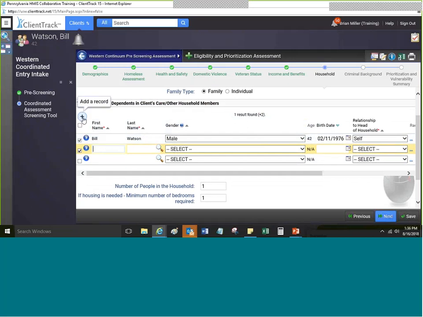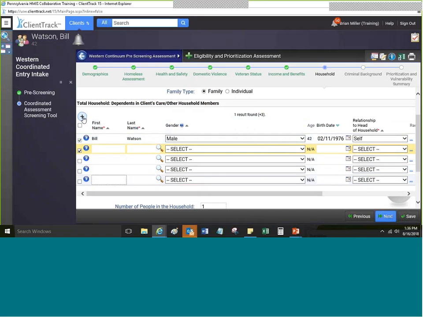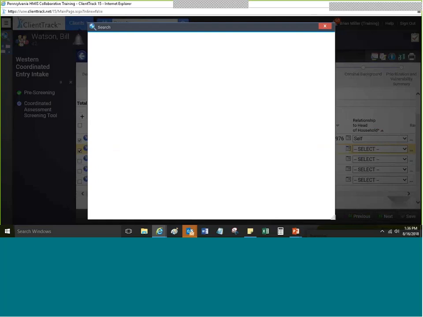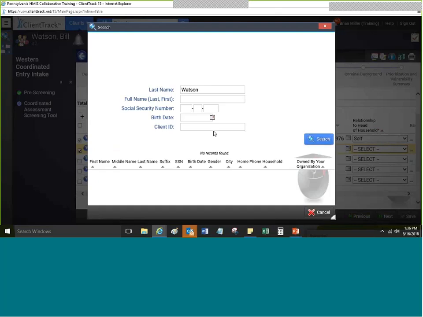And as you can see, it has a similar row structure as the homeless episode grid. And you can add as many household members as needed, because basically 1 row equals 1 household member. And you can go ahead and enter them in directly into the grid. It's kind of a short form way of entering a client.